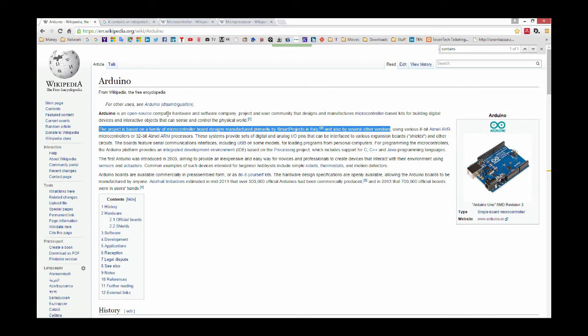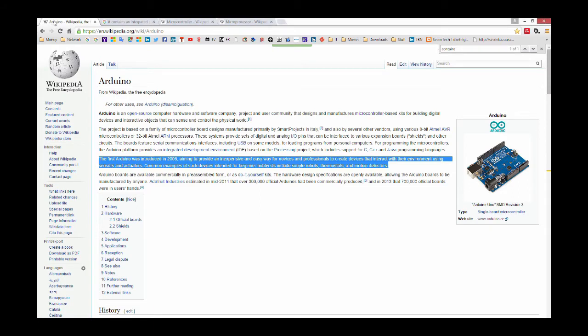The project is based on a family of microcontroller board designs manufactured primarily by Smart Projects in Italy and also by several other vendors. The first Arduino was introduced in 2005, aiming to provide an inexpensive and easy way for novices and professionals to create devices that interact with their environment using sensors and actuators. Common examples of such devices intended for beginner hobbyists include simple robots, thermostats, and motion detectors.